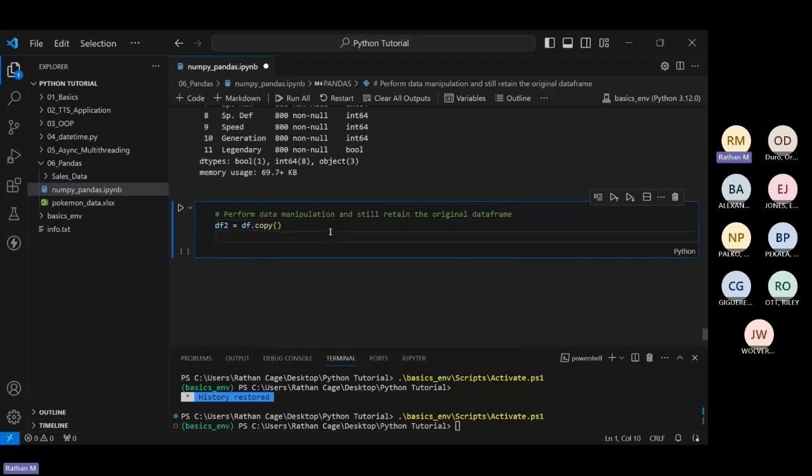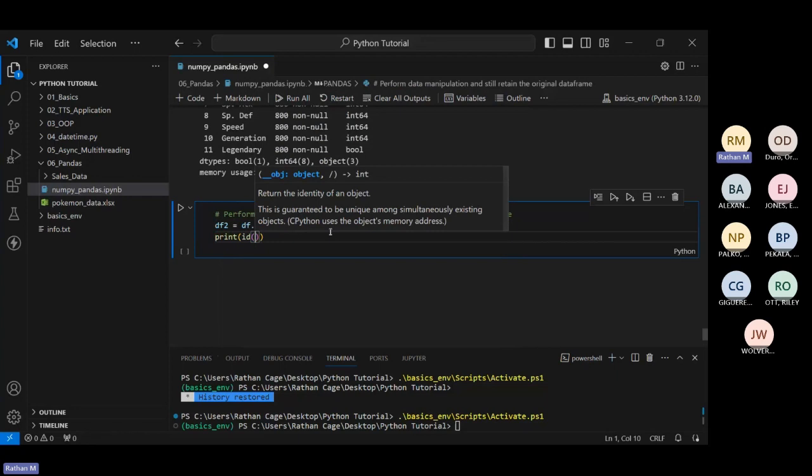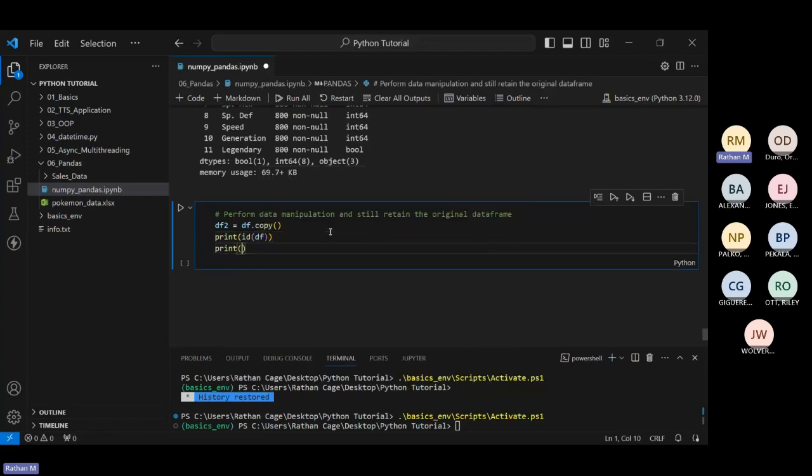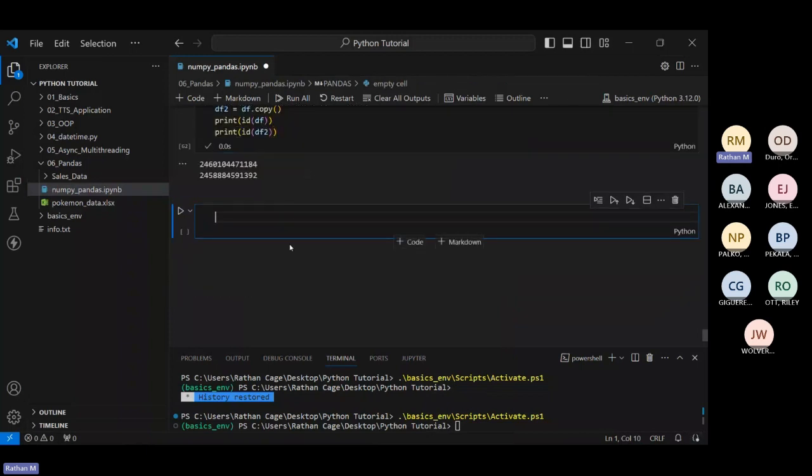And when you make a copy of it, you get to make sure both will have different IDs. So if you print ID of df and if you print ID of df2, you get to see these will be different. However, if you do it as df2 equals just df, you get to see they'll be of the same ID. So please don't do that when you want to edit it. So this is how we work around it.